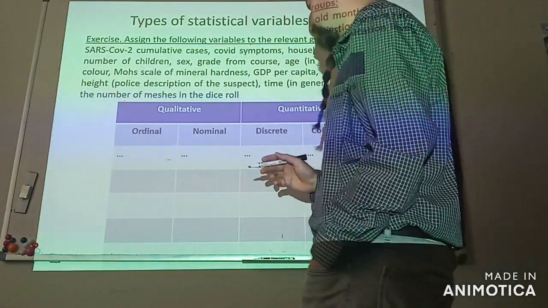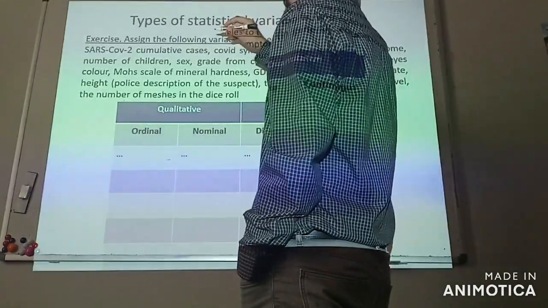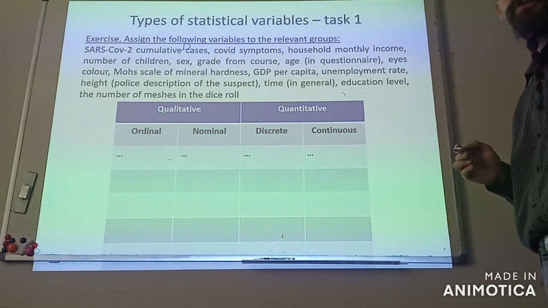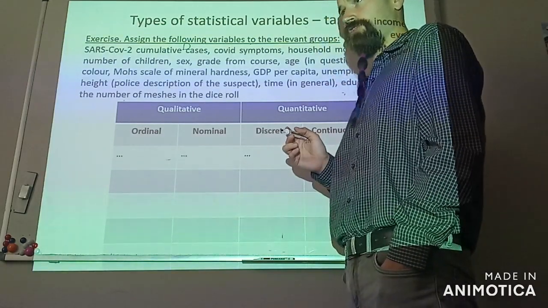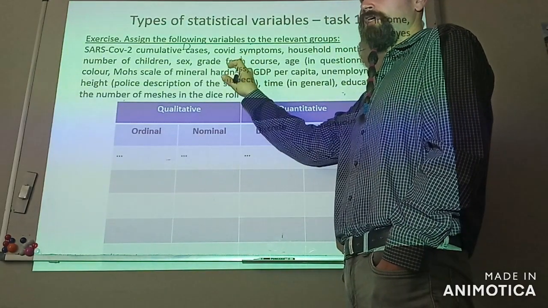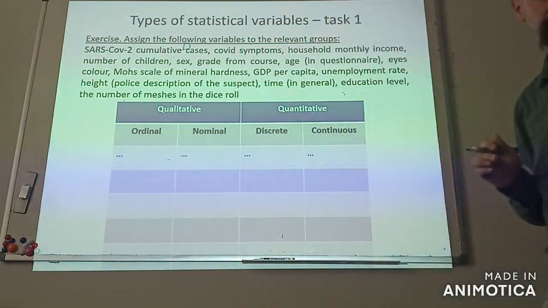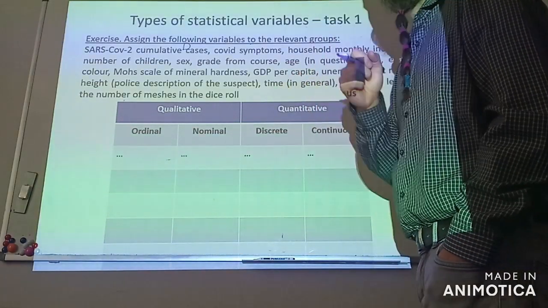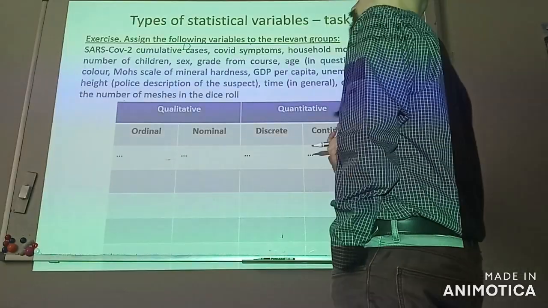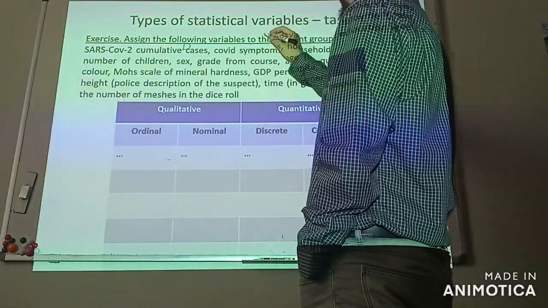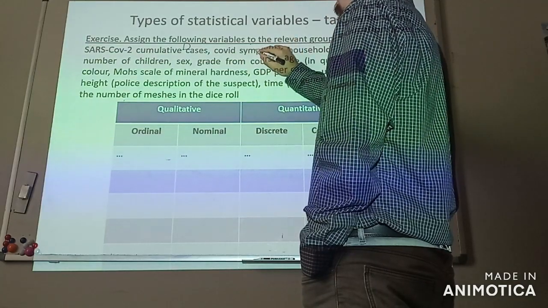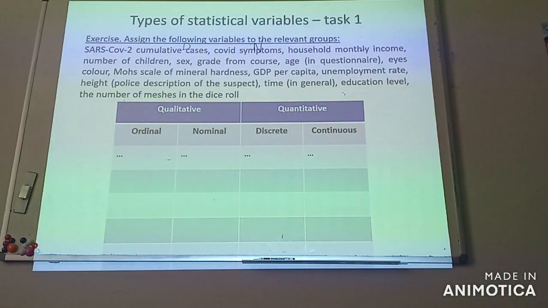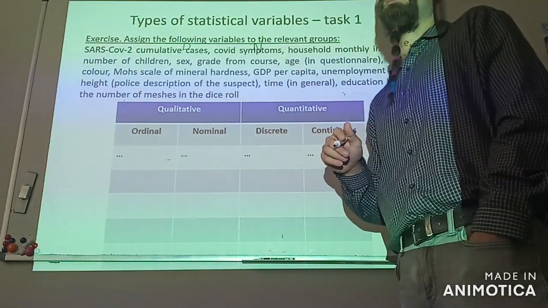This kind of variable has a discrete character. Yeah, because it changes in a discontinuous way. It takes integer numbers. COVID symptoms like fever, cough, you choke, and something like that. Yes, so this variable has nominal character. Yeah, because there is no gradation here, and for sure it is qualitative.